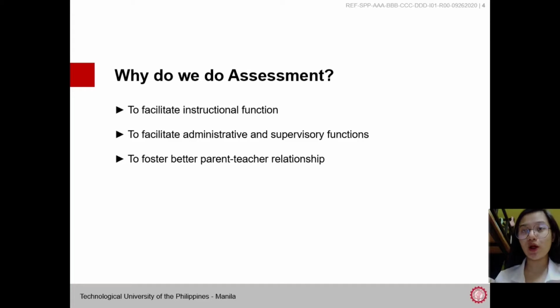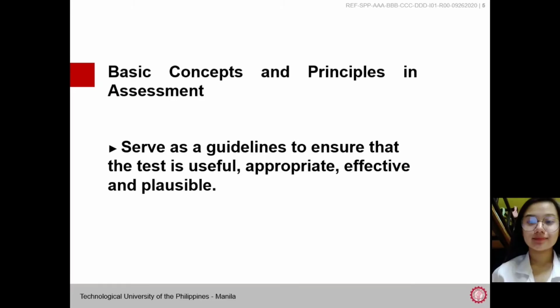Second, to facilitate administrative and supervisory functions. To the curriculum planners, the result of assessment can give them hard facts as basis for revising and enriching the curricula. It is the example of the absorption of the K-12. Third is to foster better parent-teacher relationship. Assessment is a means by which teachers can keep the parents informed of the progress made by their children.